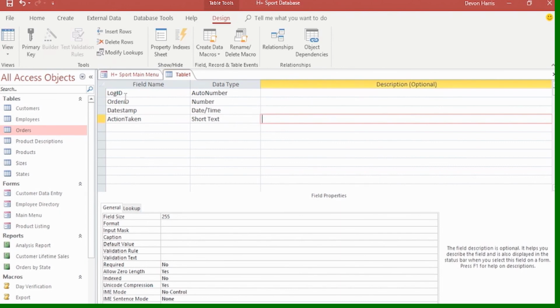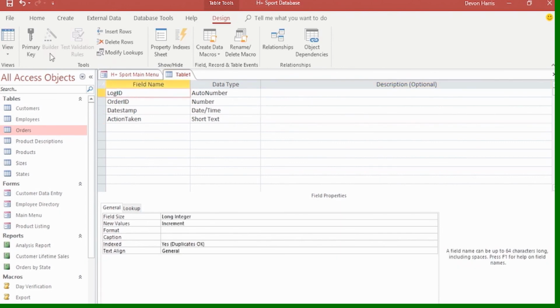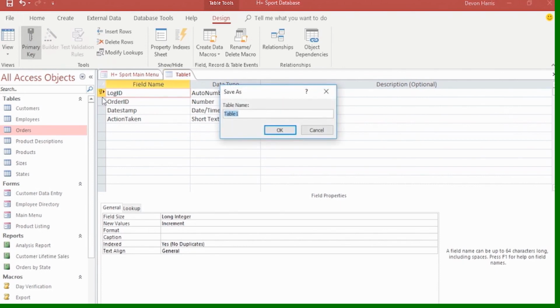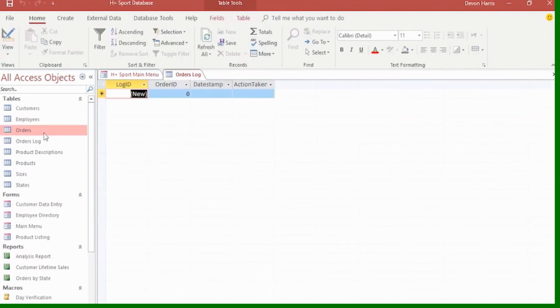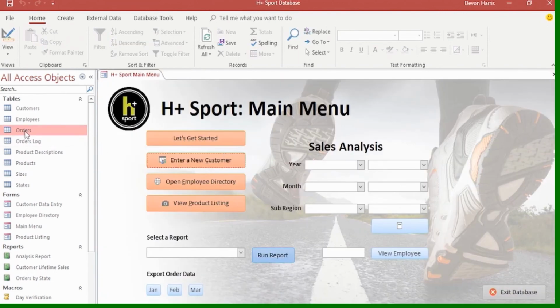I want to set the log ID as the primary key, so I'll go ahead and select that field and press the primary key button here on the ribbon. And then I can go ahead and save the table. I'll call it orders log. So this table is where we'll save changes that are made to the orders table. Let's go ahead and close the orders log table. Then I'll open up the orders table in Design View.